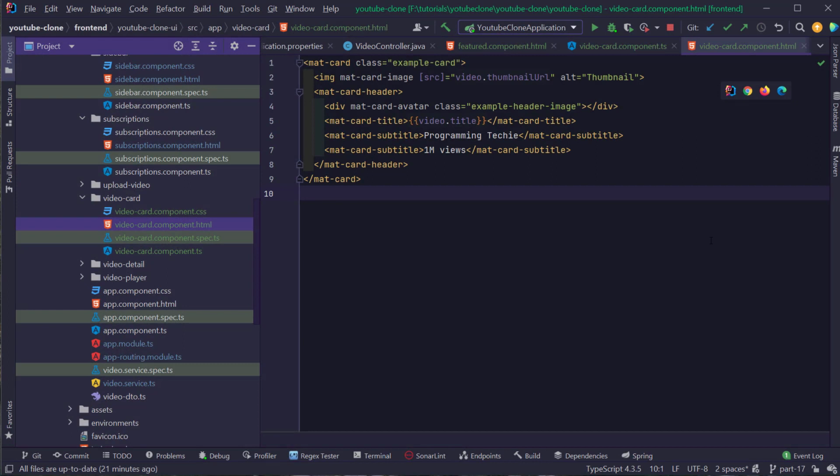So I opened the video card component HTML file, and inside the mat card, I'm just going to add a router link attribute. This router link attribute is going to point to the video detail page. So I'm just going to type in /video and provide the video ID. So for that, I'm going to type in video.id. Right? So whenever the user clicks on a card, the page will be navigating to the video detail page, and the video ID will be provided as the URL parameter.